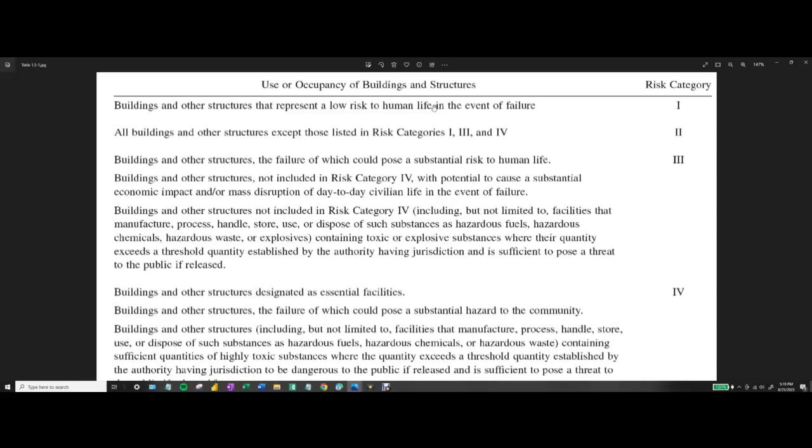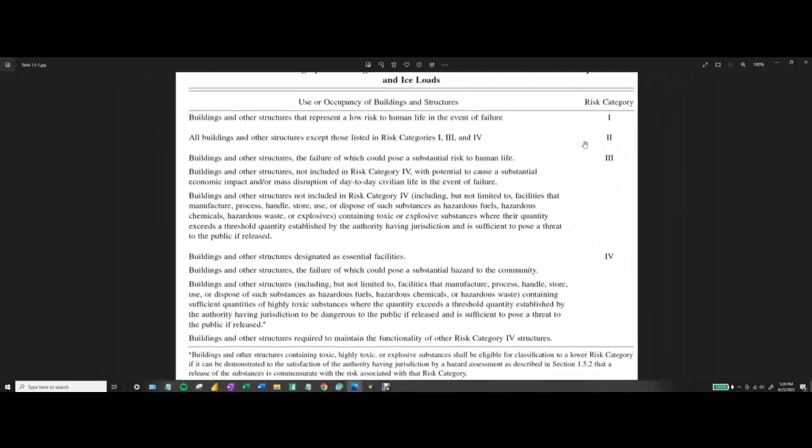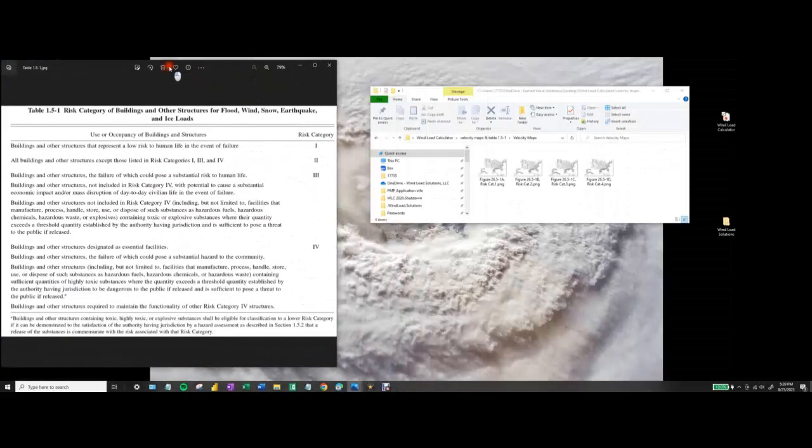So once you X out all the other ones, then what's left is 2. So 2 would be like a regular residential home, okay? So it could be a neighborhood. I know there's people maybe close by next door if it blows apart, but that's how you read this. So in most cases it is a 2, but in these other cases, you'll want to reference these other risk category velocity maps, okay? So what we're going to do for this case is a home.